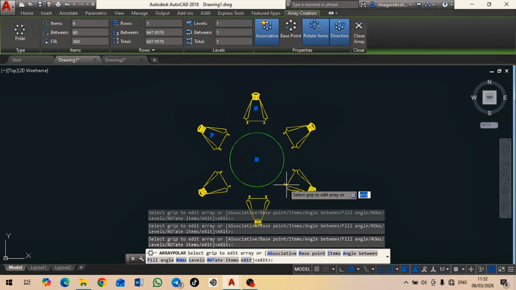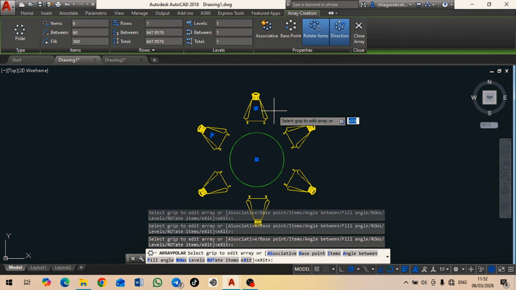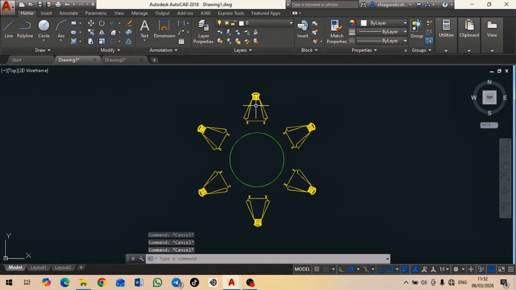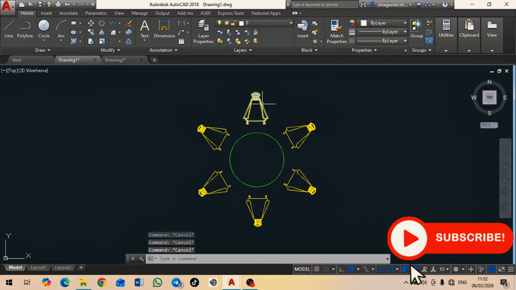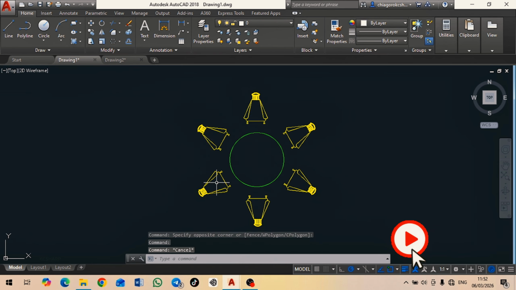Now they are facing each other. If you want to separate them, you just go ahead and click associative. By so doing, you are able to separate these chairs. They are now independent. As you can see, they are independent. They are no longer together.